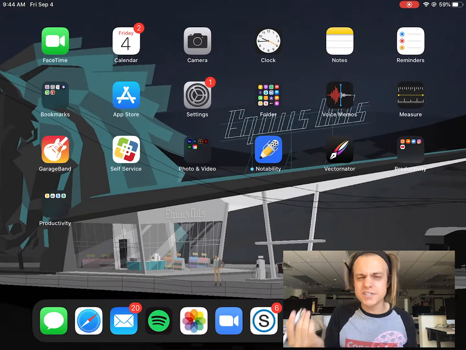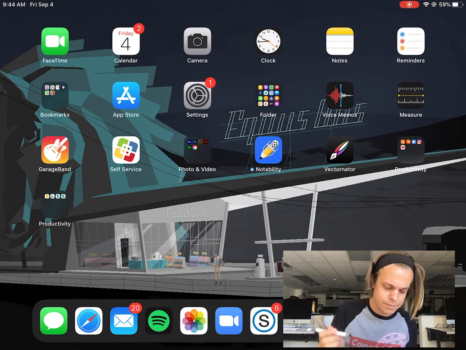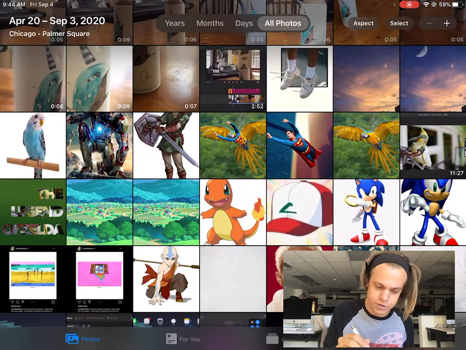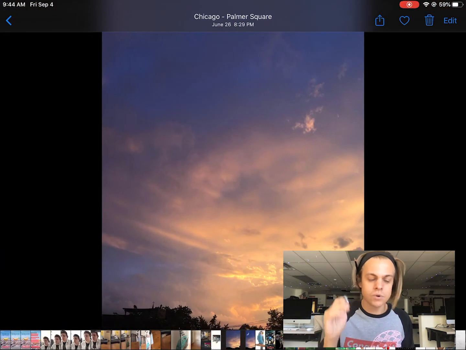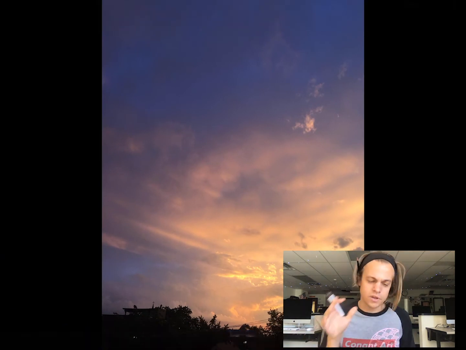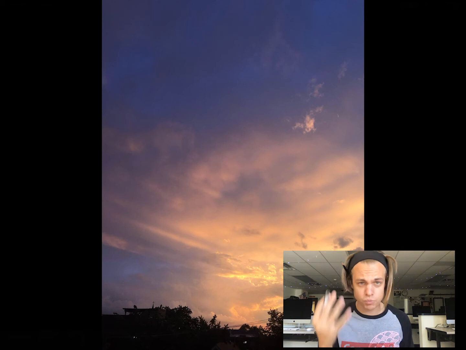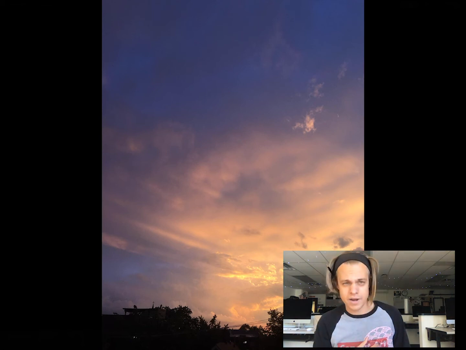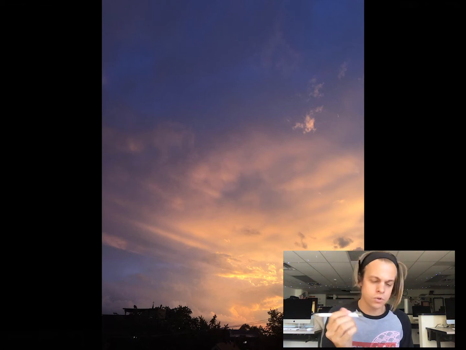So to start, I already did have a decent photo to work with. I was on my roof the other night in Chicago, and I took a photo of the sunset. So let's be fair, I'm already working with a nice looking photo, but the techniques you can really use, I could take a photo of the sky right now and make it look kind of cool.